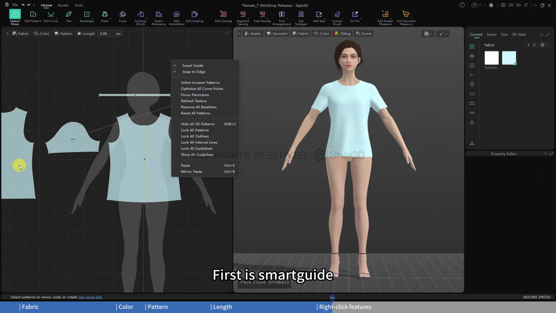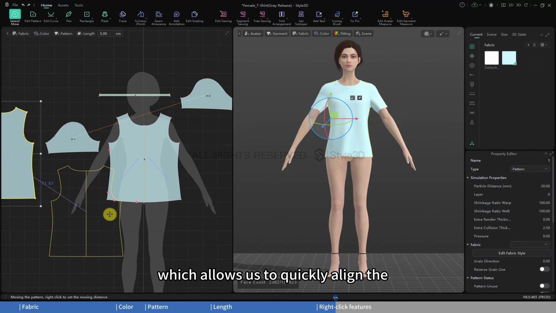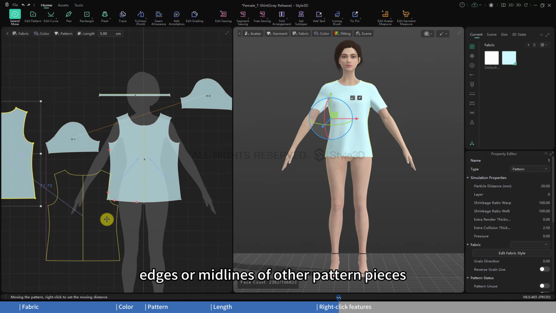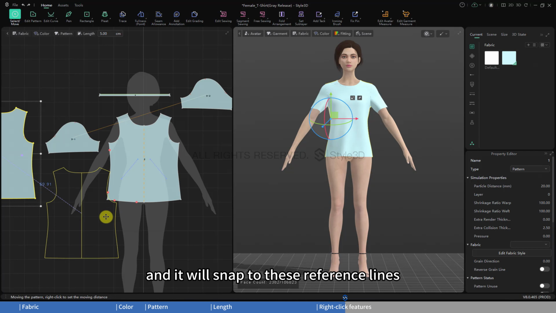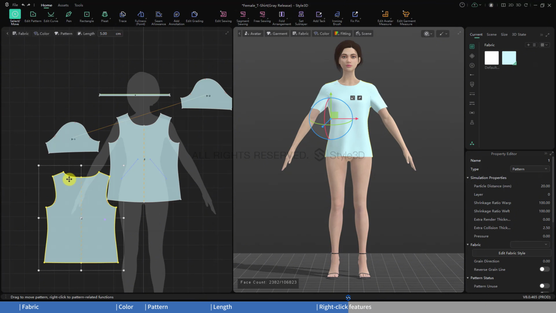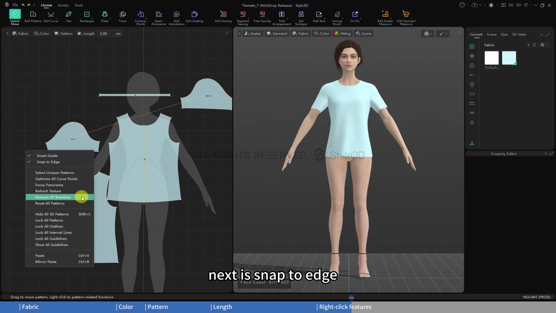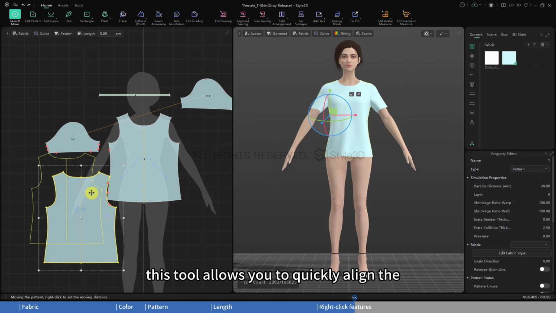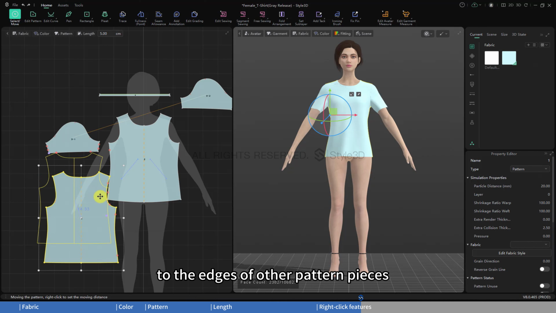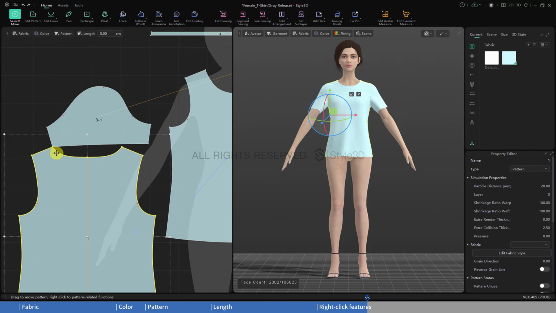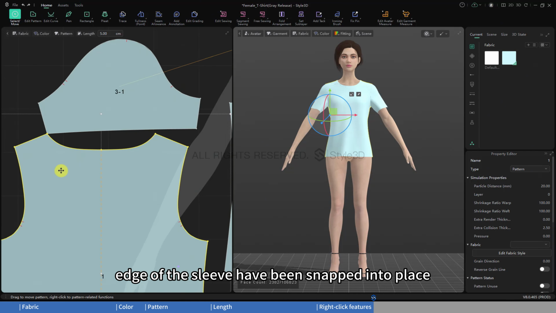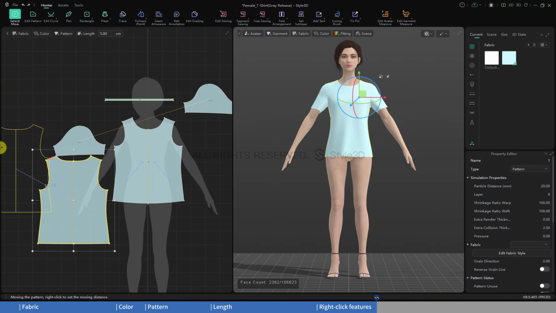First is Smart Guide, which allows us to quickly align the edges or midlines of other pattern pieces. When moving a pattern piece, it will snap to these reference lines. Next is Snap to Edge. This tool allows you to quickly align the edges or vertices of a pattern piece to the edges of other pattern pieces when moving them. Here, you can see that the back piece and the lower edge of the sleeve have been snapped into place.